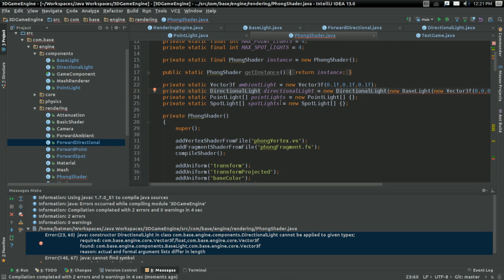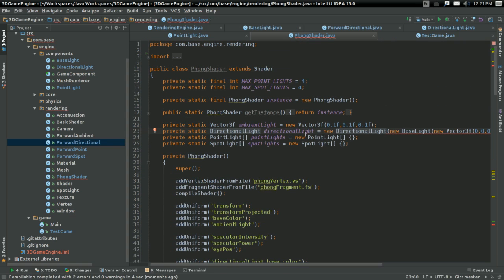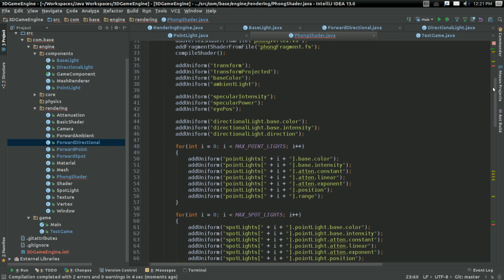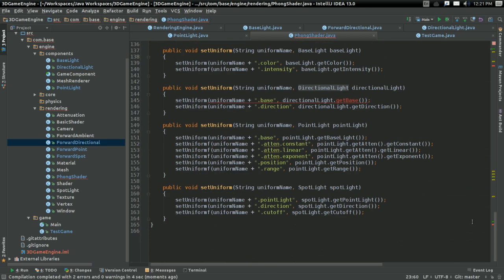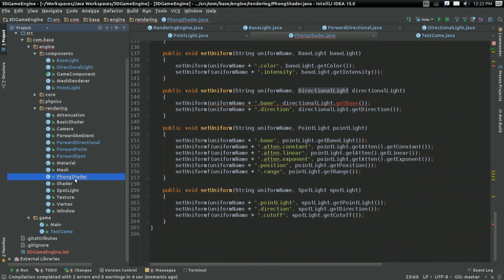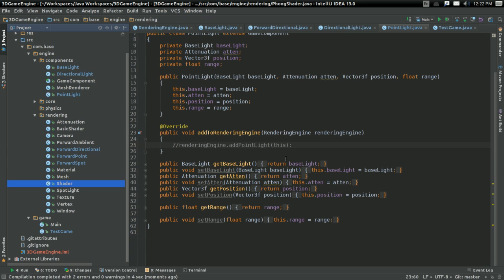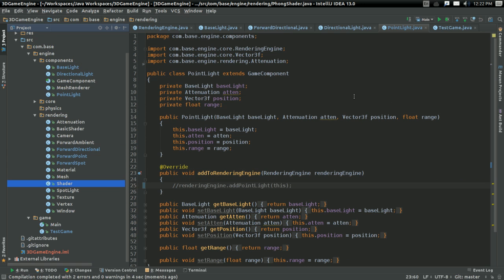Or we should crash because of nonsense and whatnot. I really don't care about Phong Shader anymore. As far as I'm concerned, I can just delete it. So in fact, I will. Say goodbye to Phong Shader. We're not having it anymore. So let's try building again. What's the next error?